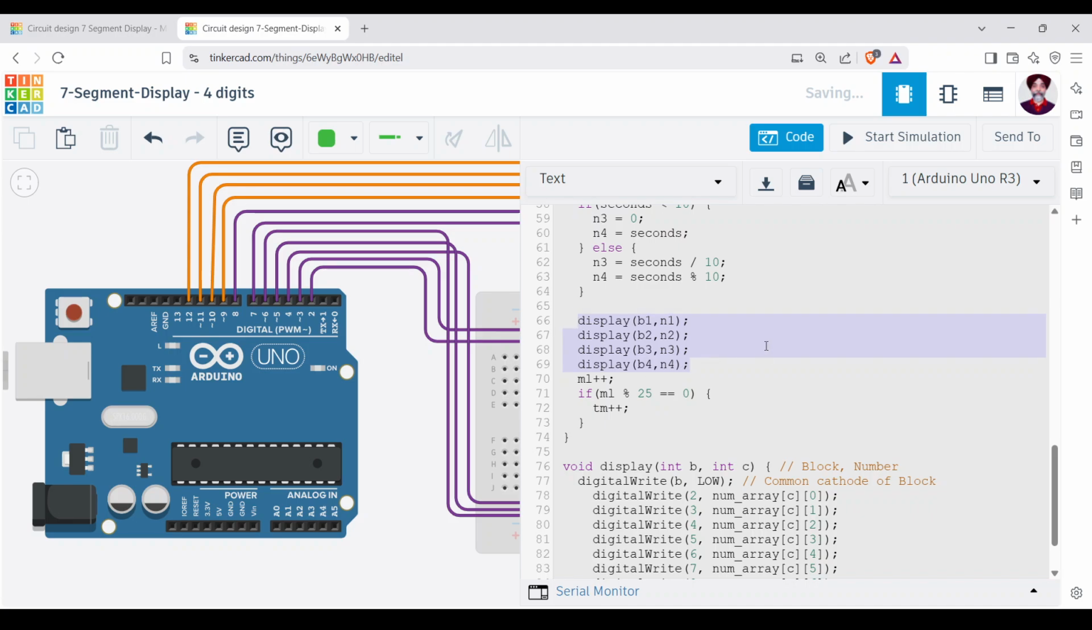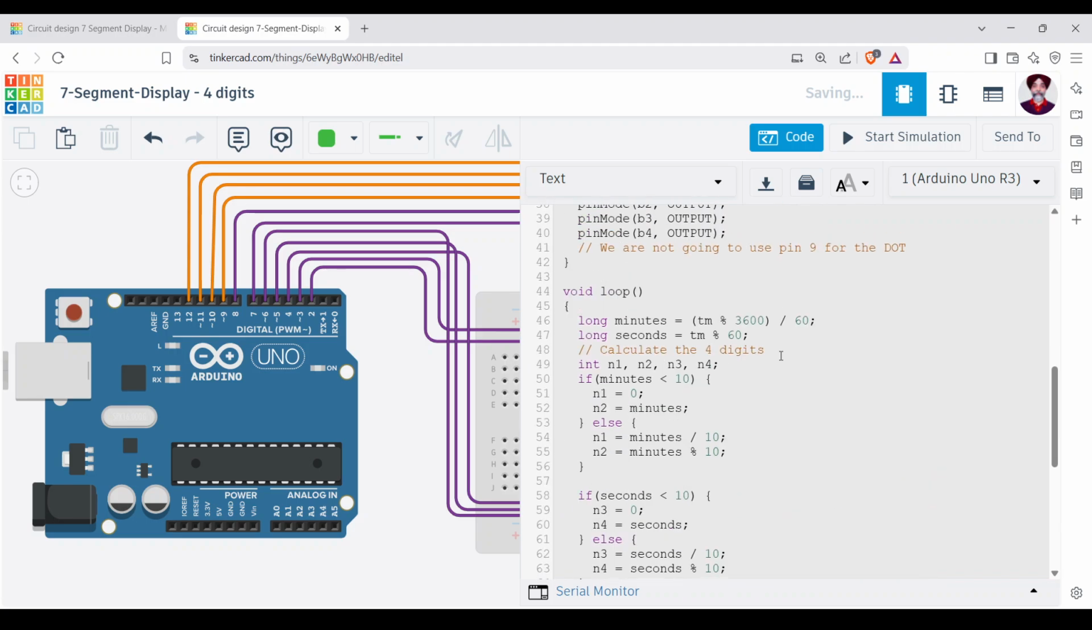So 1000 divided by 40 is 25. When this whole loop has run 25 times, we should increase the number of seconds. So we increase ml plus plus, by 1. The moment ml becomes divisible by 25, that is, whenever I divide it by 25 and the remainder is 0, I increase tm, which will now be used to figure out the new second, because tm is going to change.